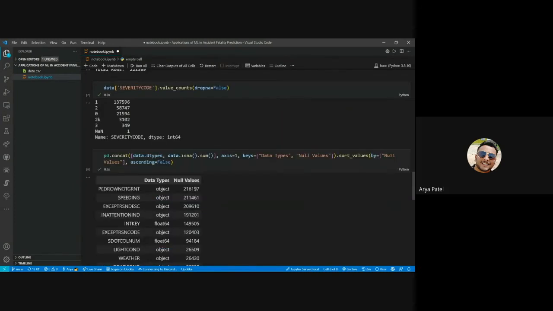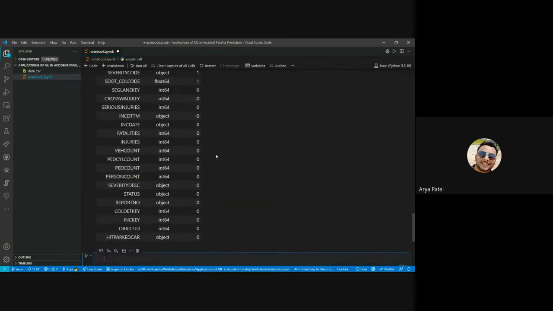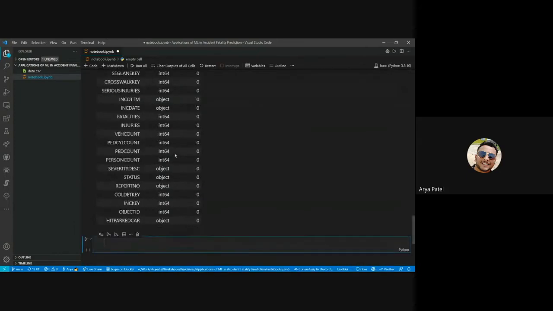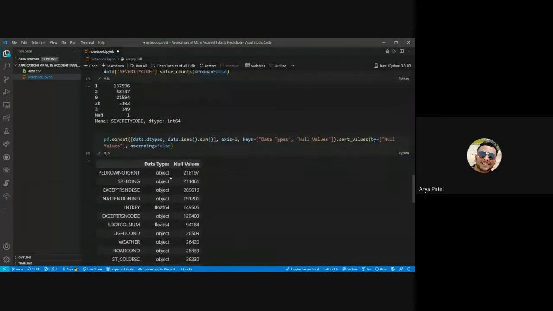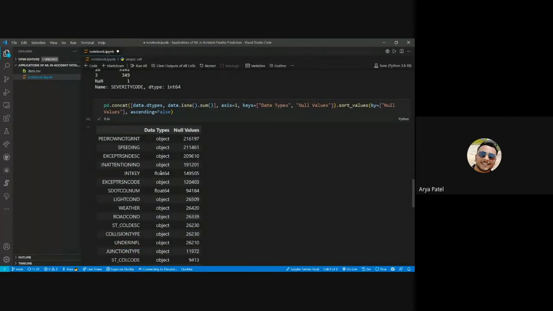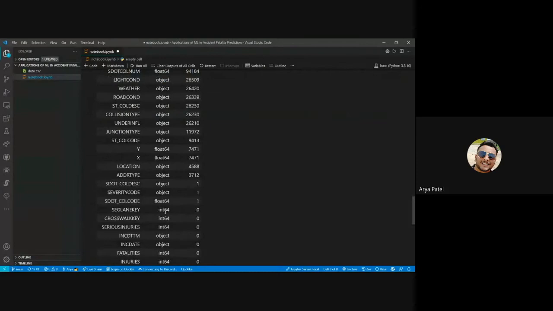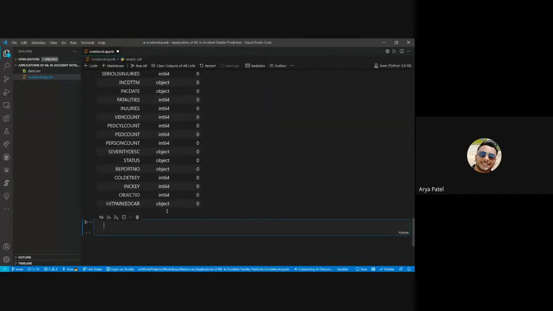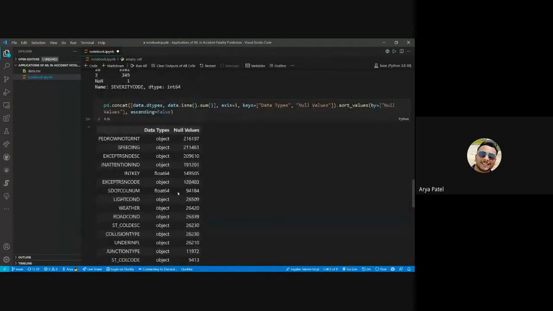As soon as we run this, we get a new data frame. Each of the columns is there, and we can see that the data type is object here, float here, integer here, and the same again: object, float and integer are the three types of data we have. And we are checking for null values right now.